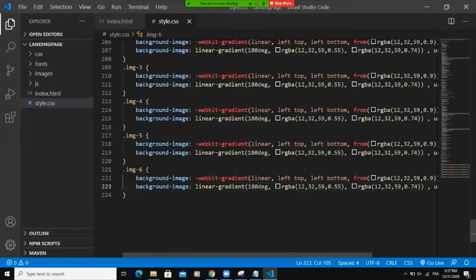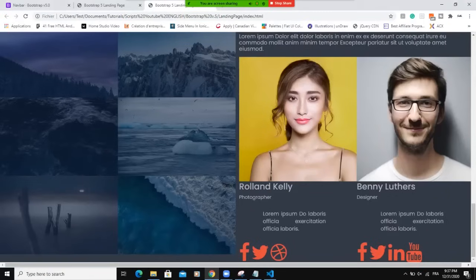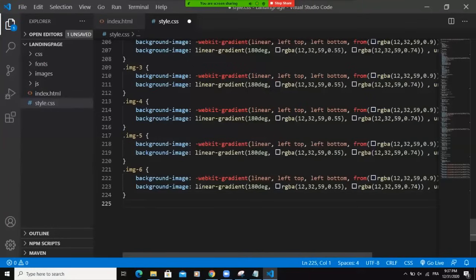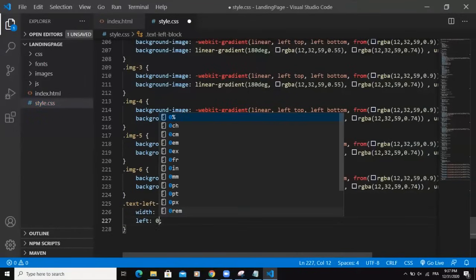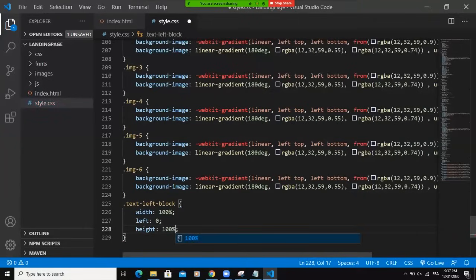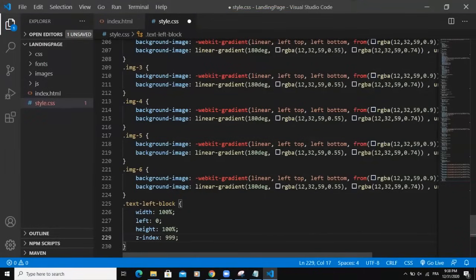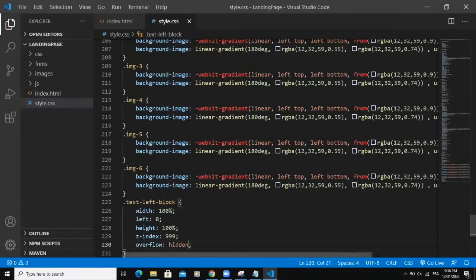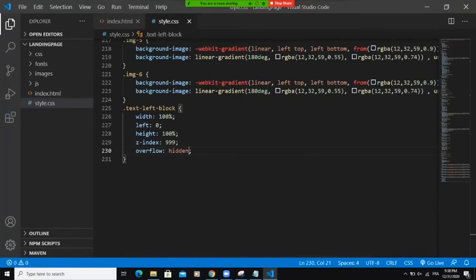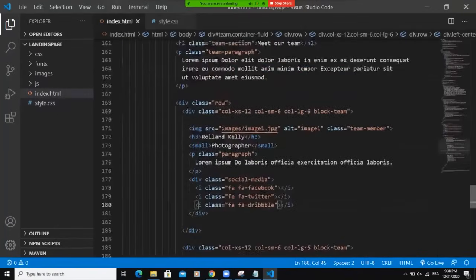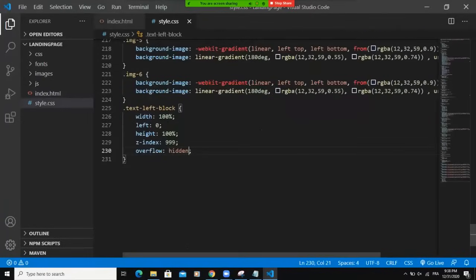Now we are going to start styling the text. Okay, this is the right side of the section. We'll start with this class text-left-block like this, and width will be 100%, left 0, and height will be 100%, and z-index will be 999, overflow hidden. If I refresh, okay, let me check if I gave the same. Okay, so we are good to go now.